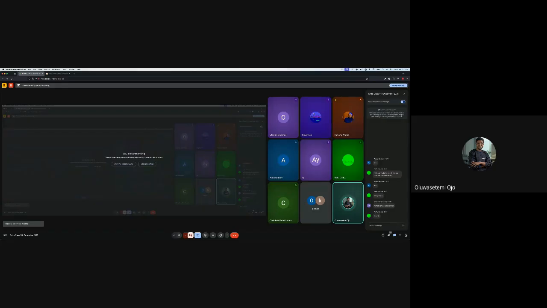How many of us have heard of Postman before? Insomnia? Has anybody heard of Bruno? Those are different API testing tools that you could use to test your APIs. There must always be a place for you to test your APIs. And again, the API must have documentation that explains how to use it.